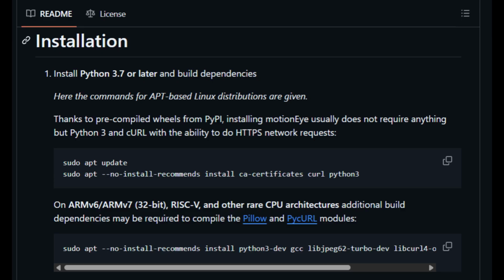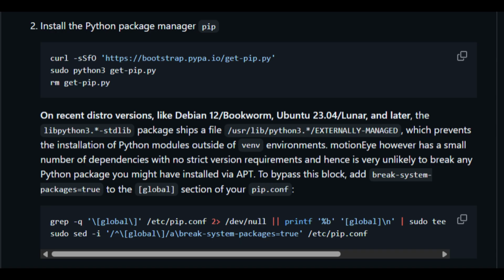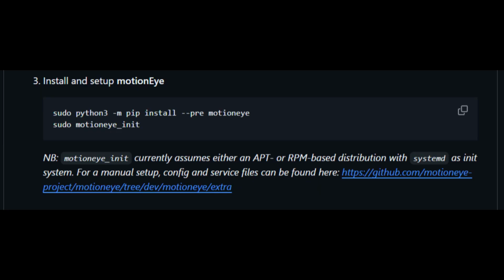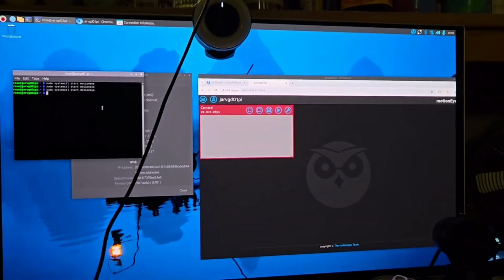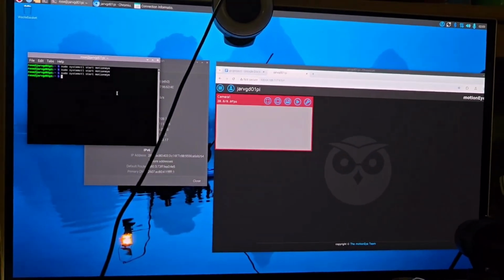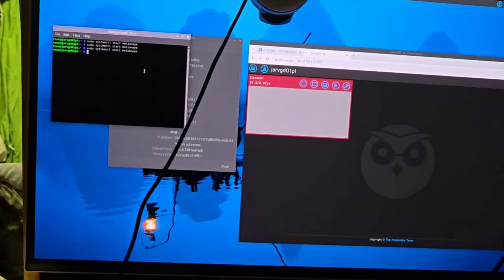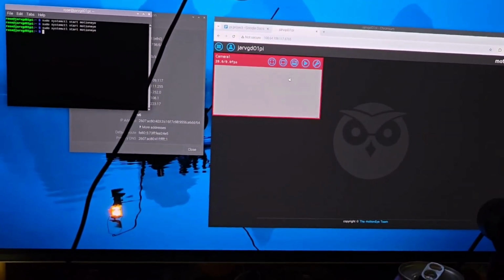Then I installed the Python package manager, which as you can see is this code. And then I also installed MotionEye, which used more sudo, as you can see on the screen now. This is MotionEye. As you can see, it is up and running, but for some reason is not working.